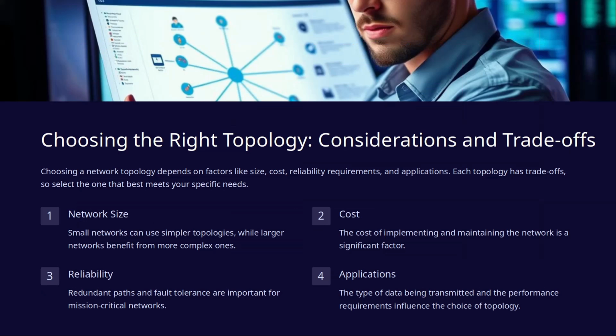Choosing the right topology depends on factors like cost, size, reliability requirements, and the applications the network is going to be used for. Each topology has its trade-offs, so selecting the best one to meet your needs is important.